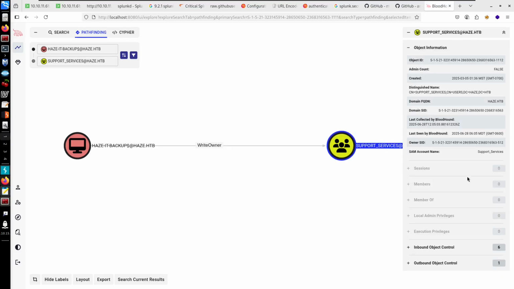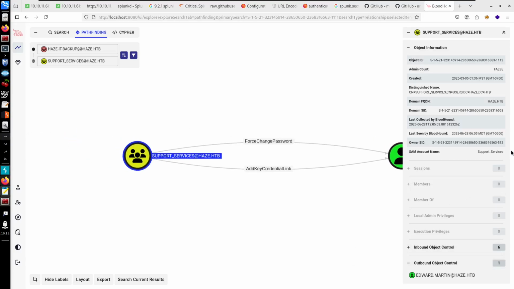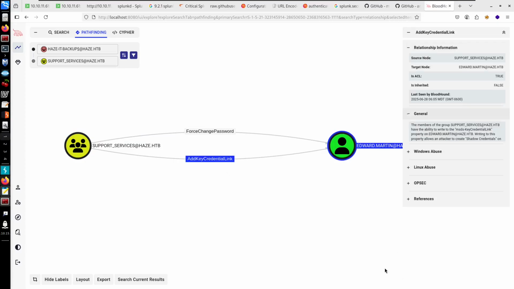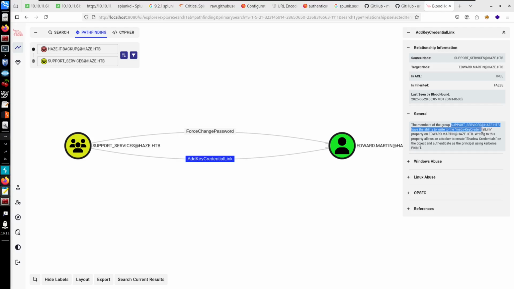Let's go into support services. Let's go to outbound. And we can also add a credential link as well. The support group has the ability to write over the property over Edward, and it allows the attacker to create shadow credentials. So shadow credentials, we can do a little bit of research on that.